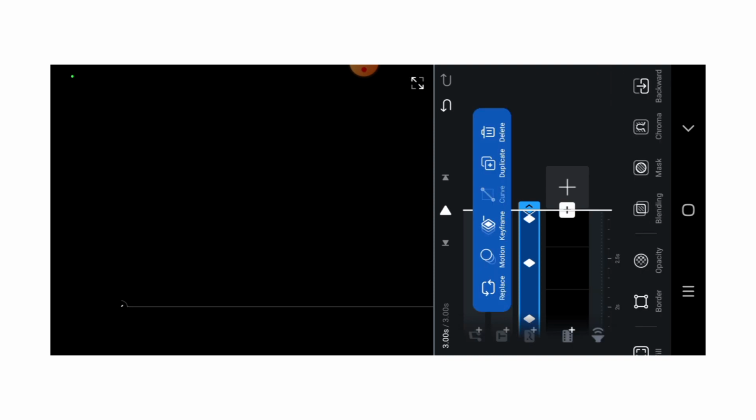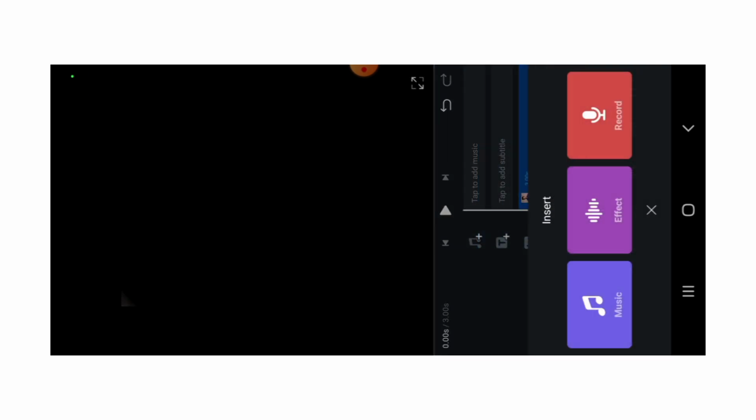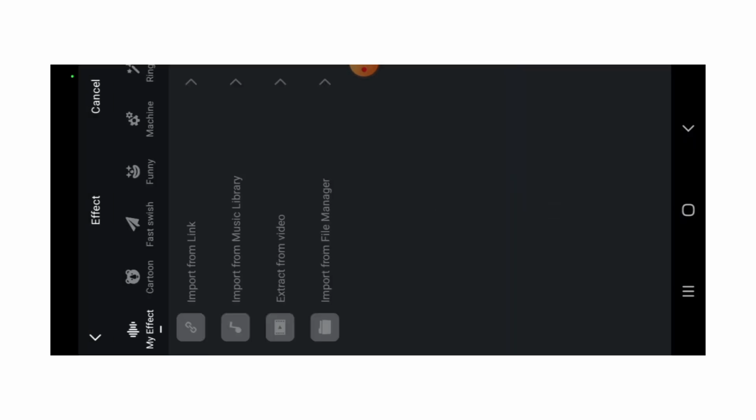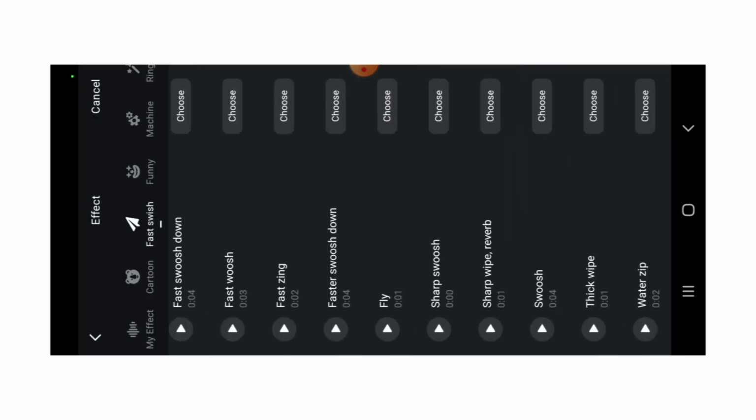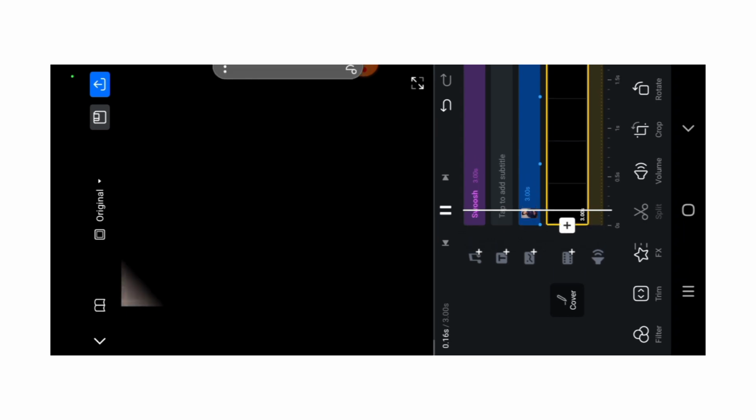Now click on right. Now click on this music icon. Click on effect. Now click on face fast switch and click on swoosh. And this is your final reveal.